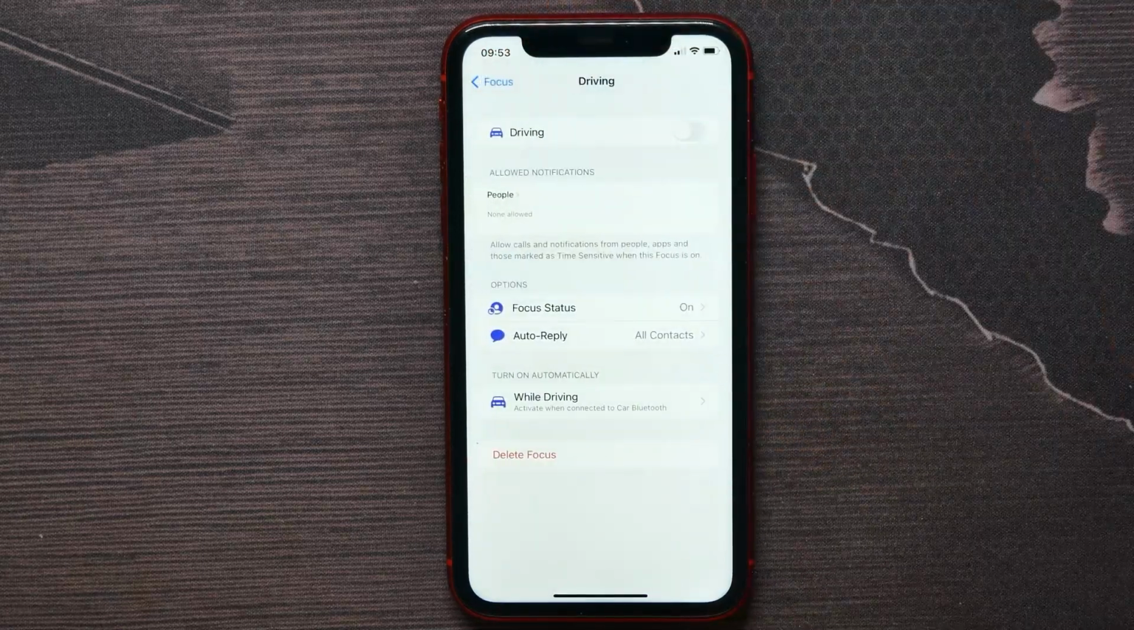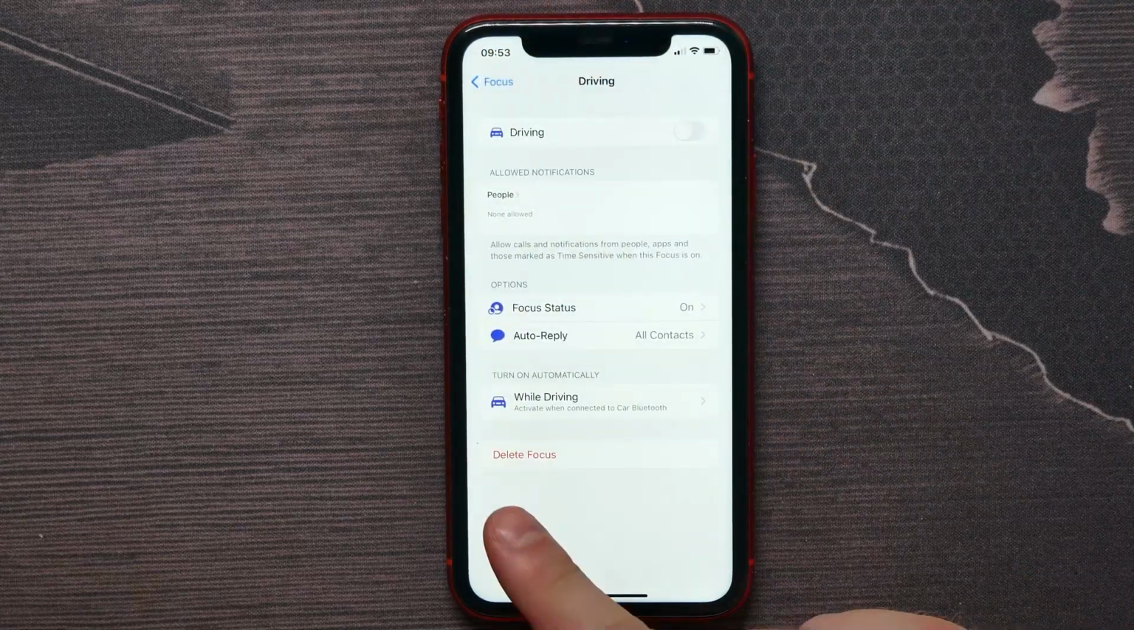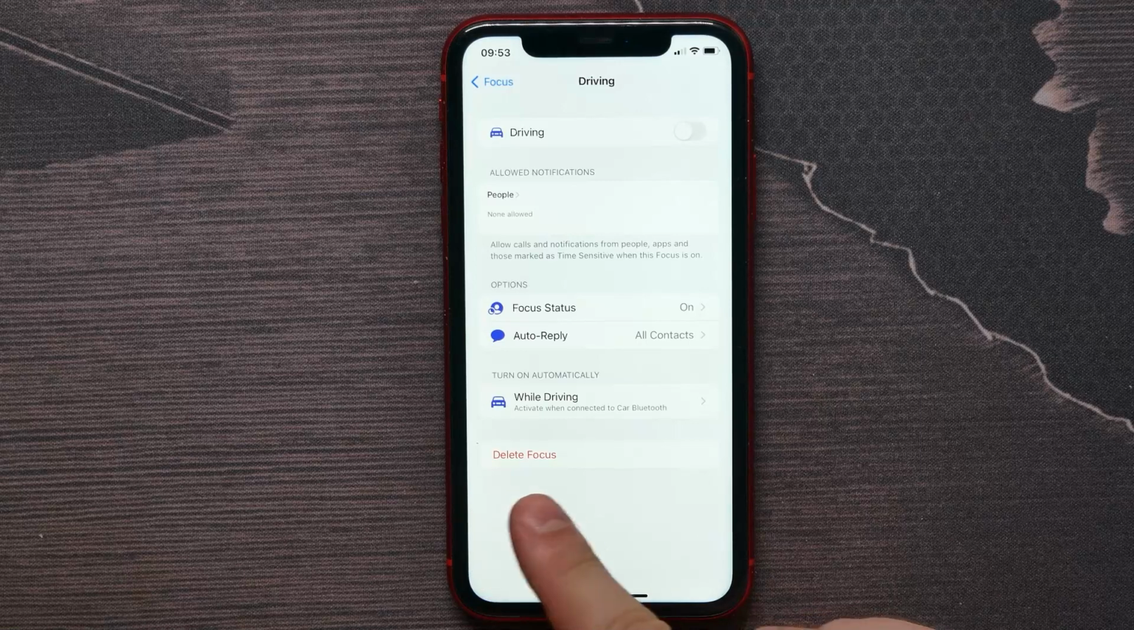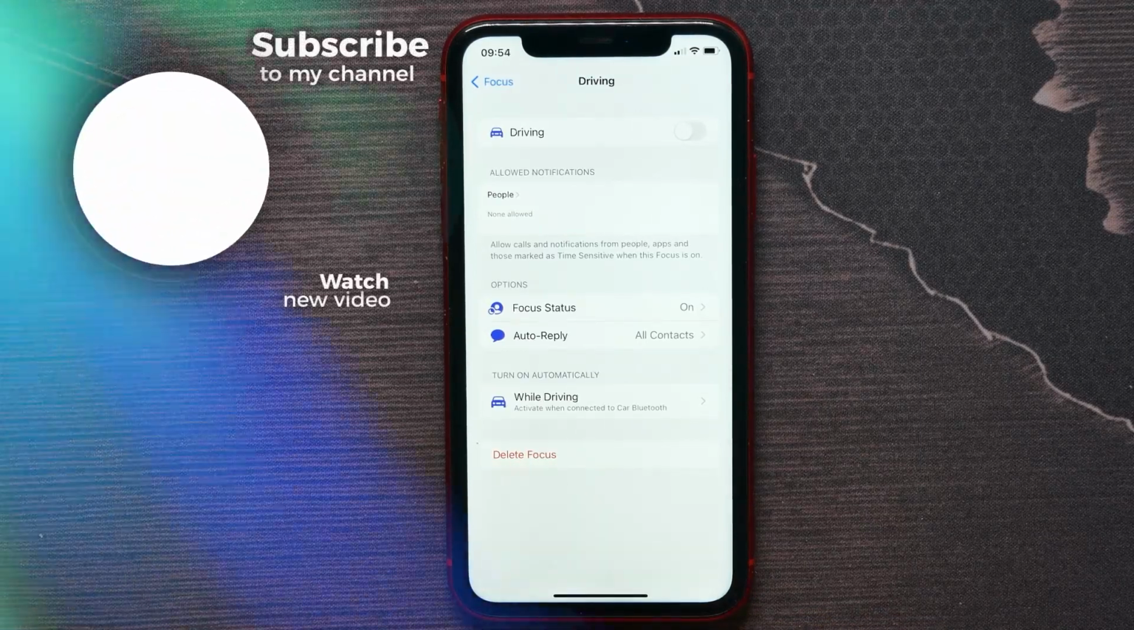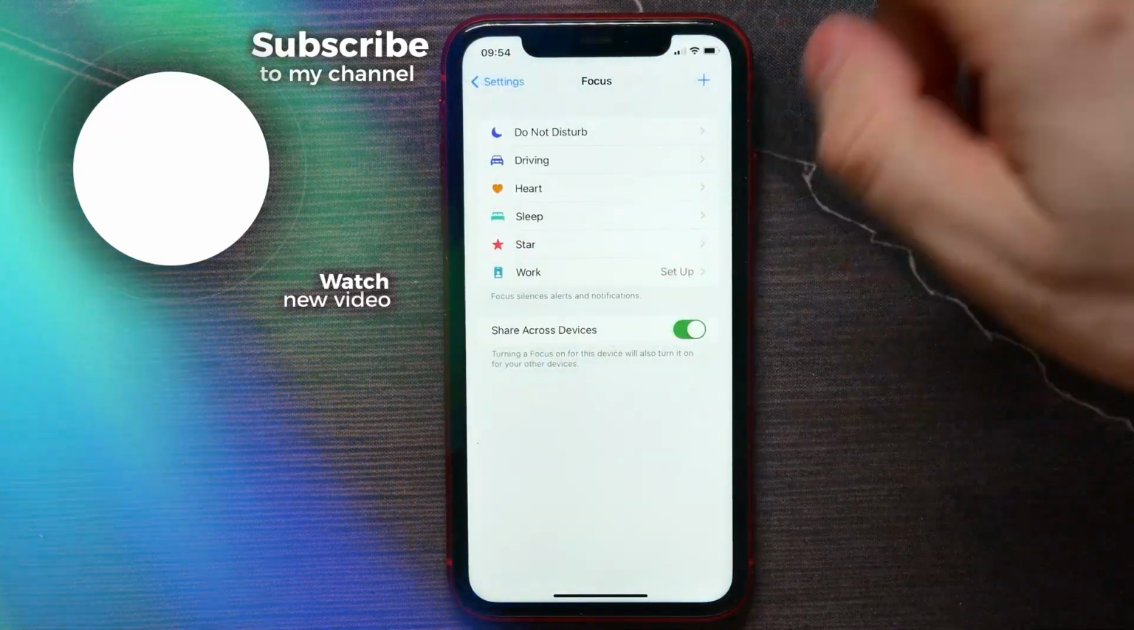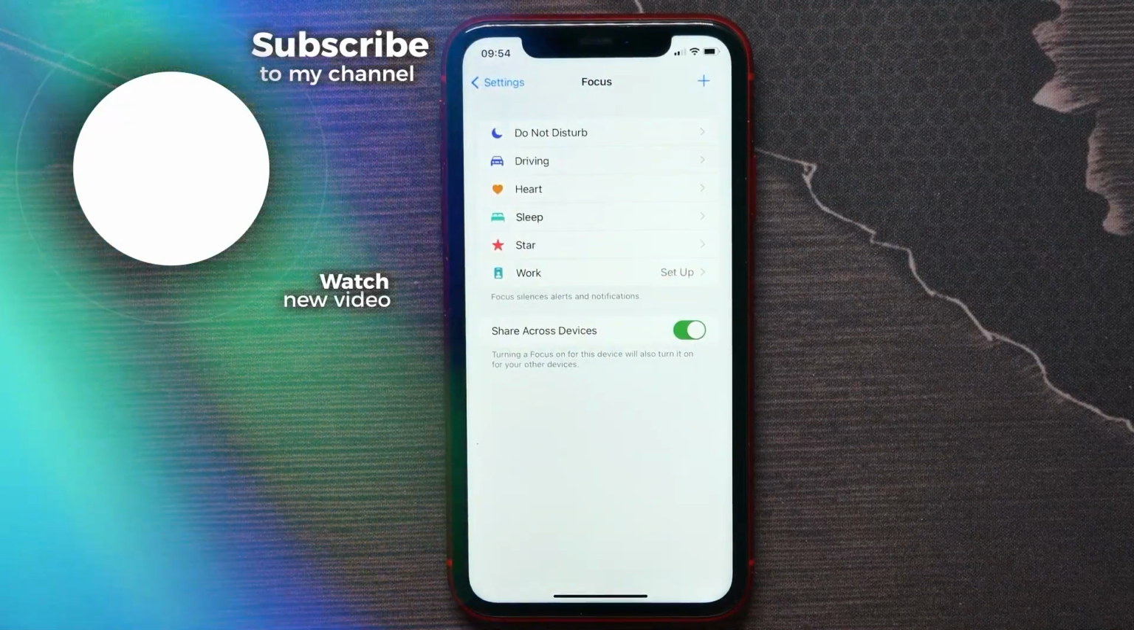Also, you can go back a step and there completely delete that focus mode. Just hit Delete Focus and delete this mode completely from that list. That's how it works, guys.